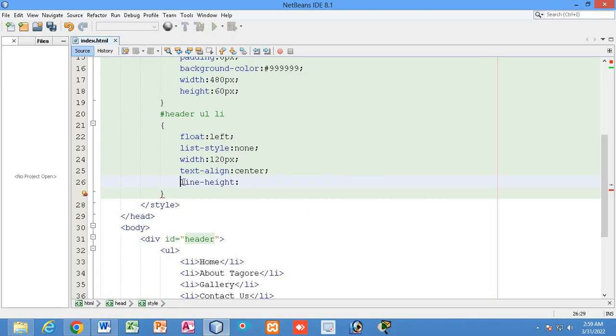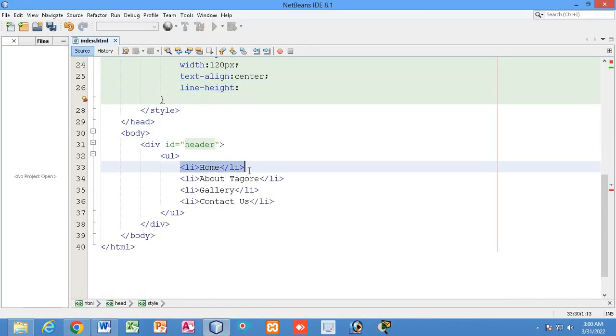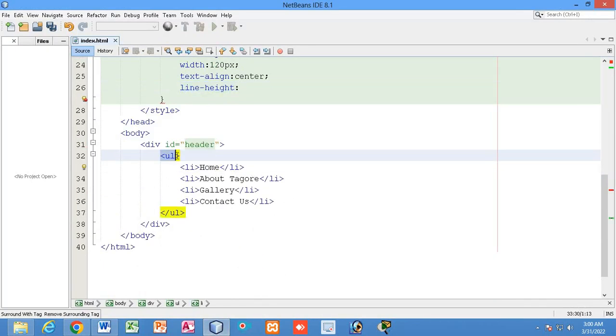So I am going to use the line height CSS property, but how much line height value should I apply so that it will appear right at the vertical center? That is the important question. How much line height value should I apply to this list, that is li, to get this menu to appear right at the vertical center? It will be the same as the height of the container. The line height of this UL will be the same as the height of this UL container.